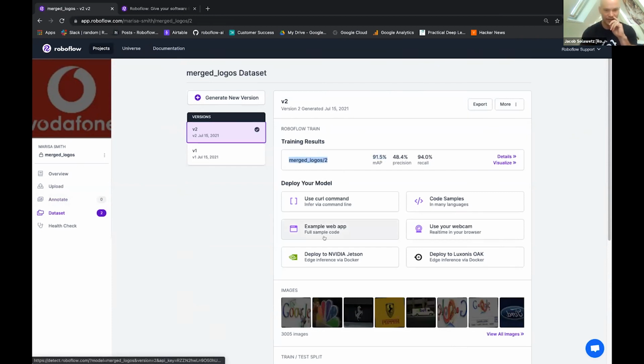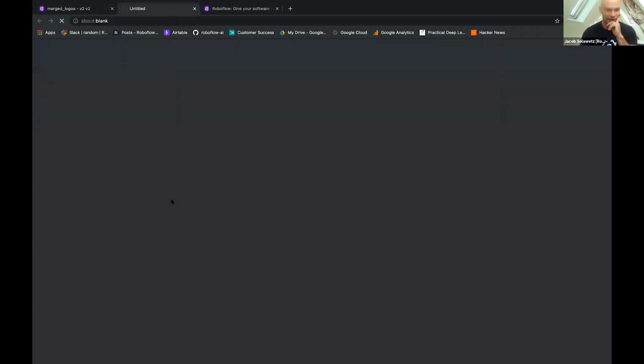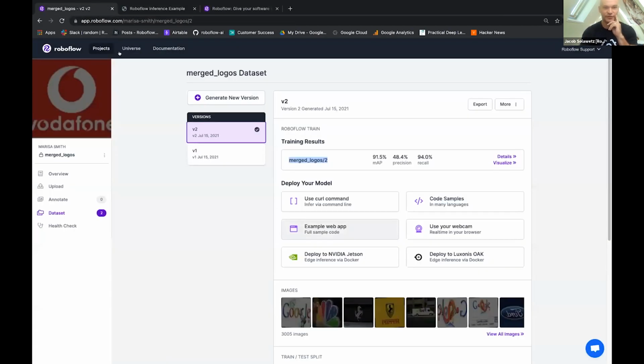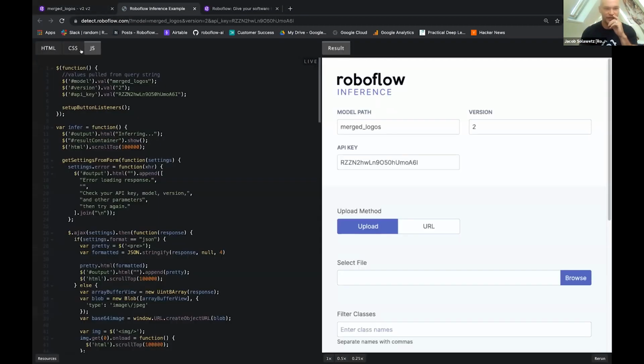One last thing I want to show you before we jump over into the Streamlit integration is, after you finish training your model and you have your model endpoint done with all of the results, you can go into the Roboflow inference example, choose the model path, the version, and then your API key. So this API key, I think, is the same one that Snehan has.